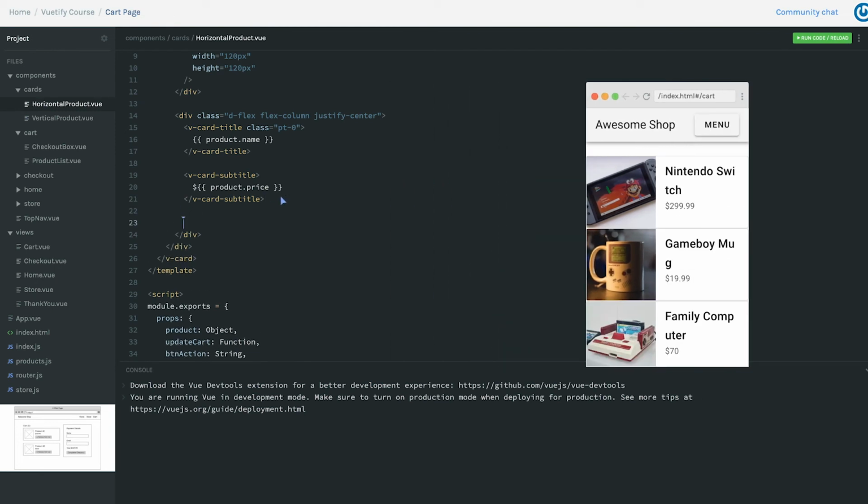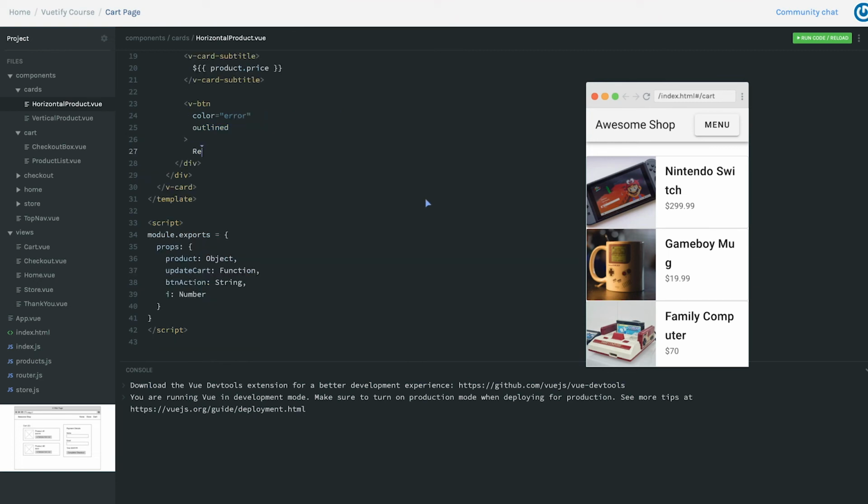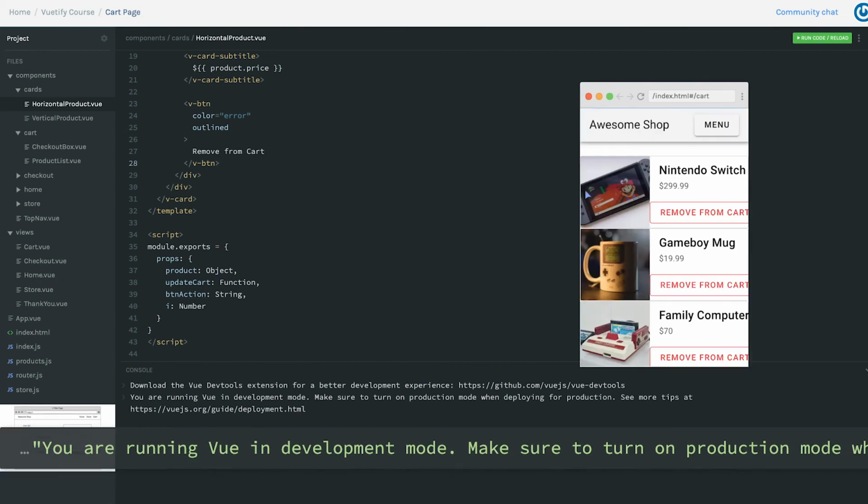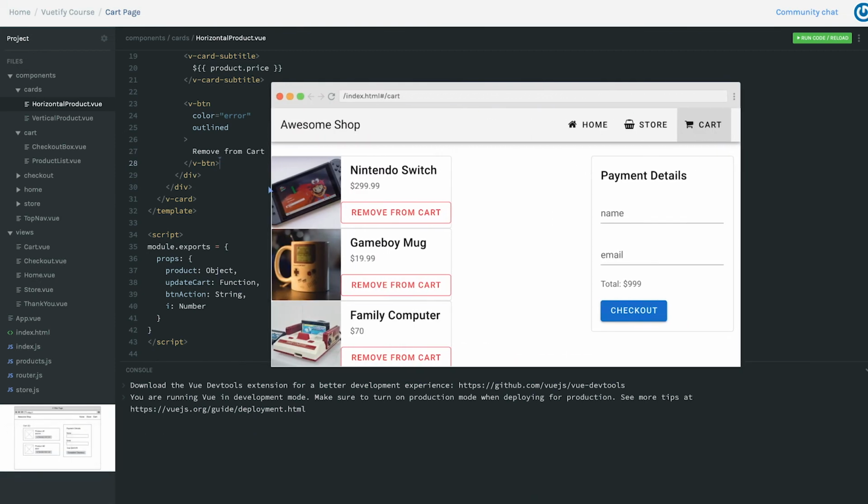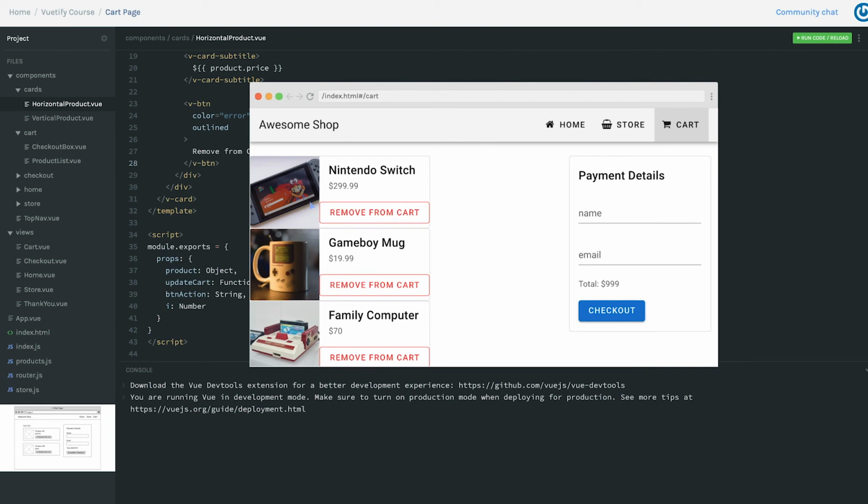So below subtitle, we're going to add a v-btn. We're going to give it a color for right now of error, because this button is going to say remove from cart. This is going to be an outlined button. And then for right now, let me just see how it looks like this. Let's add remove from cart text and then close the v-btn. So you can see that it's outlined. Of course, it's smashed up against the edge.